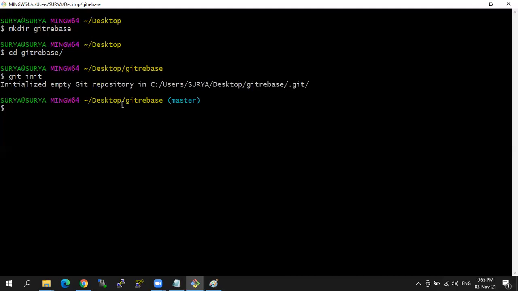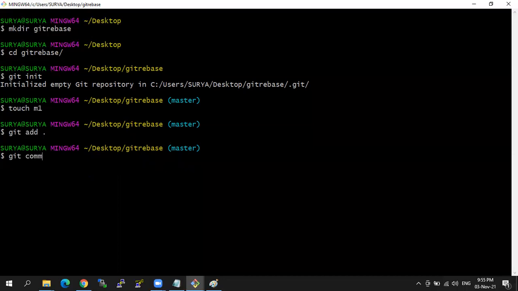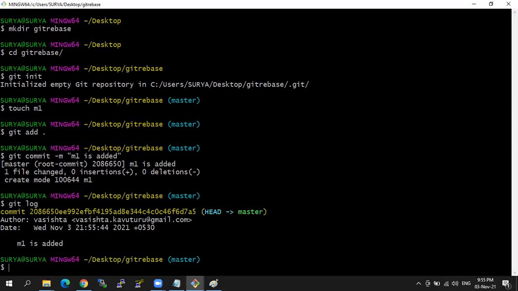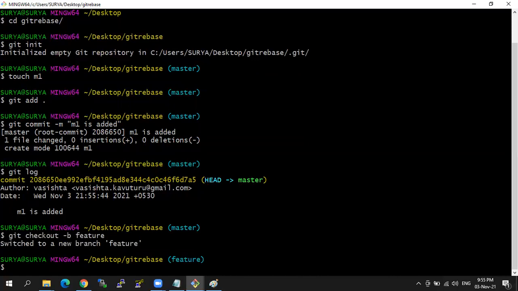Now I'm repeating the same steps I have done before. First, I'm creating the file with touch m1, adding this file and committing this file. M1 is added. Now if you check the git log, one file is there. Now I'm checking out to the feature branch with checkout -b feature. I'm currently in the feature branch.